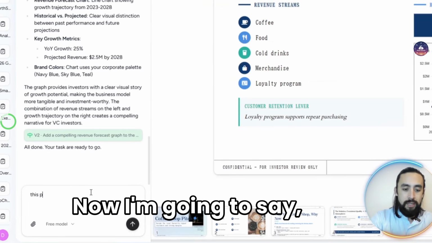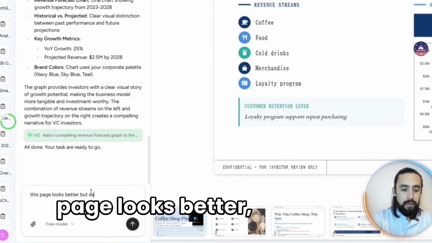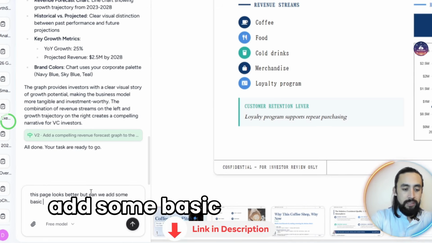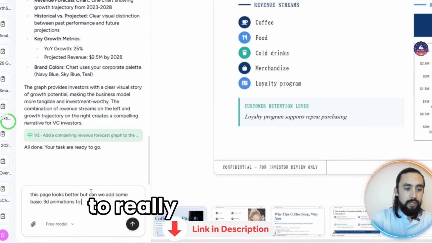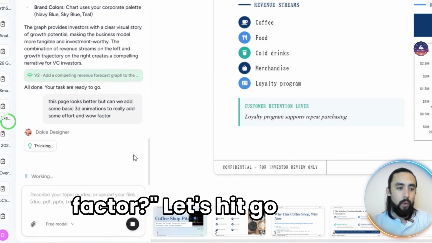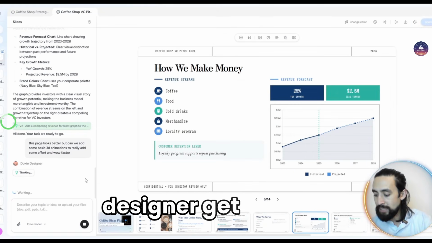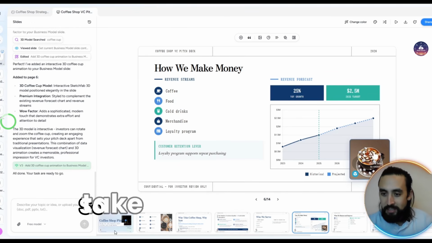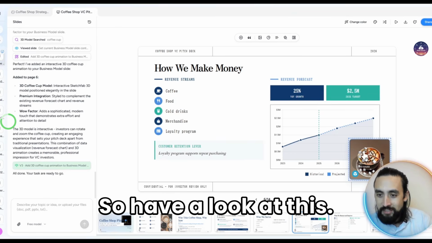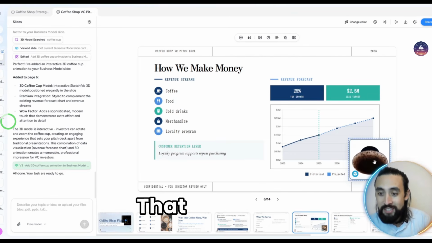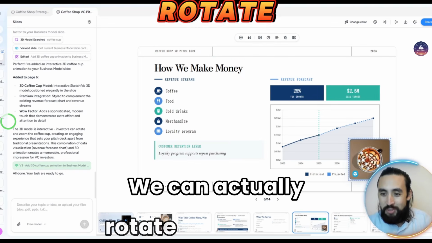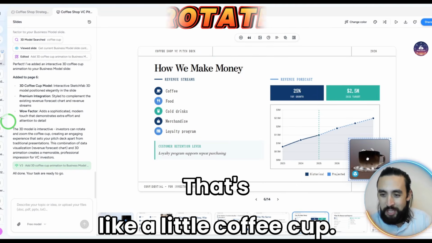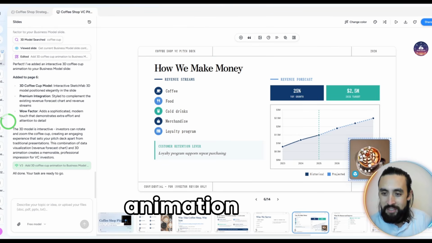Now I'm going to say, this page looks better, but can we add some basic 3D animations to really add some wow factor? Let's hit go on that, and let's let the Doki designer get to work. Right, and just like that, we've got our little interactive thing just down here. So have a look at this. Take and hold. We can actually slide. That is so cool. We can actually rotate that around. That's like a little coffee cup. Really cool little 3D animation there.